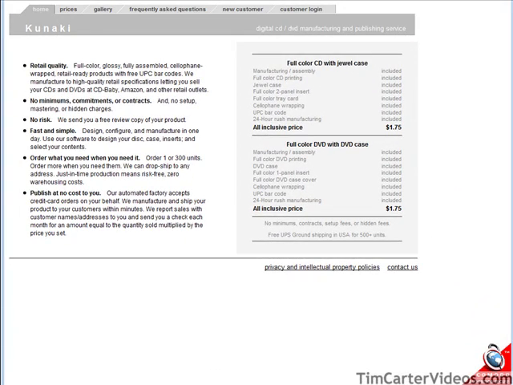In this video series, you're going to learn how to create your own DVD product that will be automatically distributed for you using a software called Kunaki. Now, Kunaki takes care of the distribution for you, but what you need to do first is create a product and get it onto DVD. So we're going to go over those steps first.